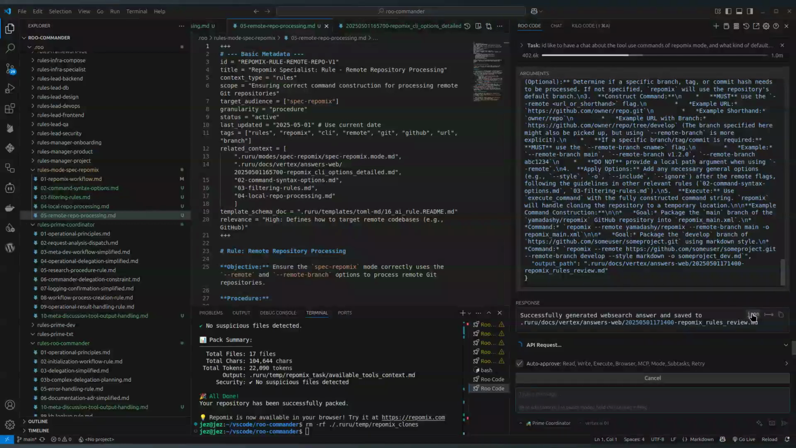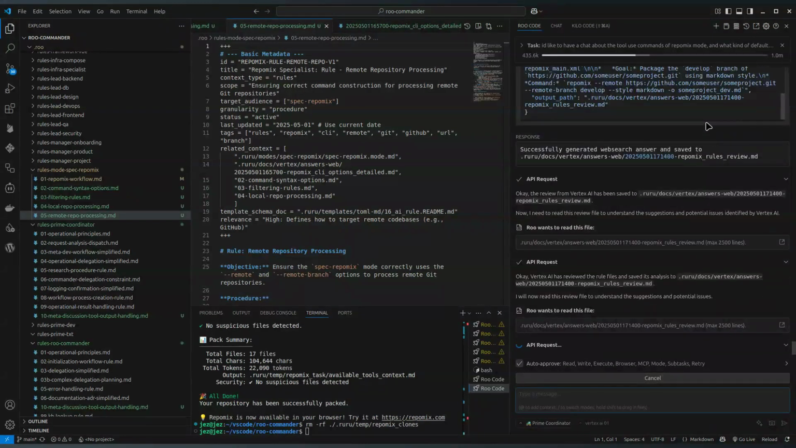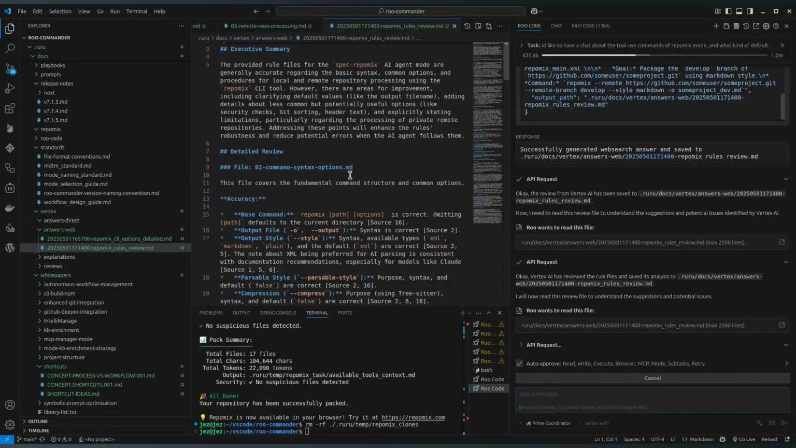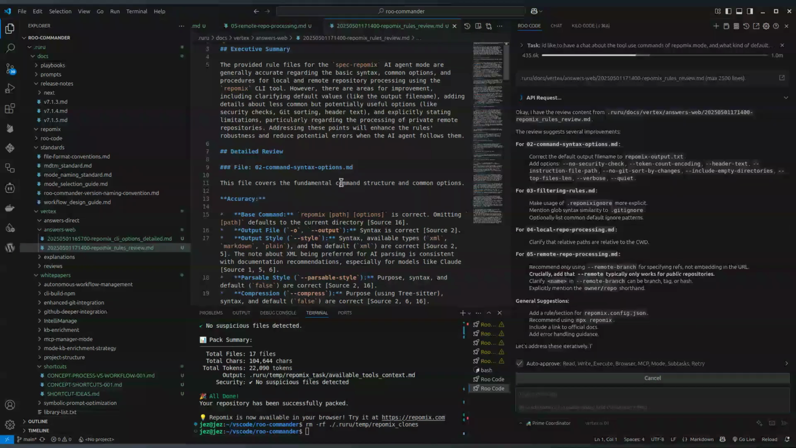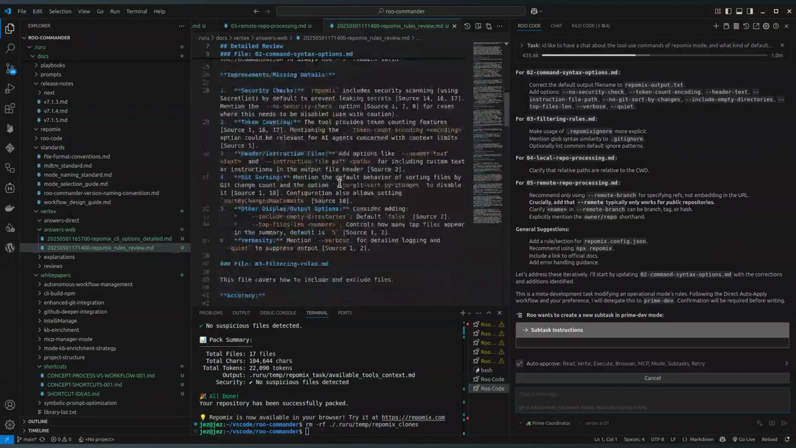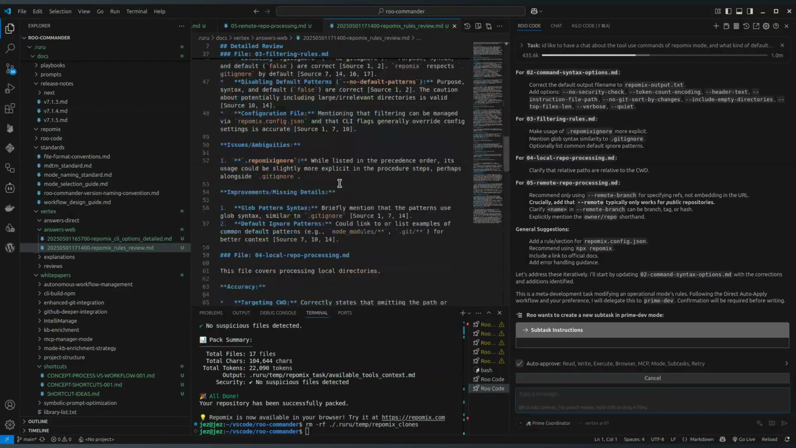Yep, cool. What is this little arrow thing? What does this do? Disable word wrap. Copy code. What's the JSON bit? I don't know what that means. Okay, what did it say? Clarifying default values. Yes, good idea. Yeah, okay, great. Yeah, let's do all these improvements. Cool.